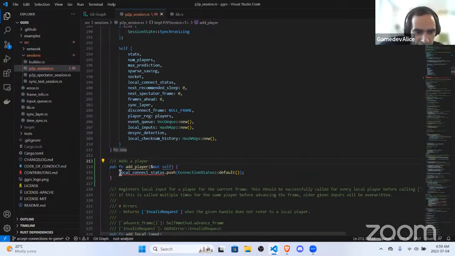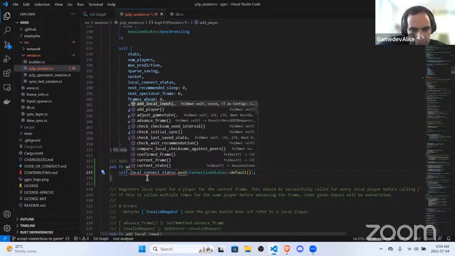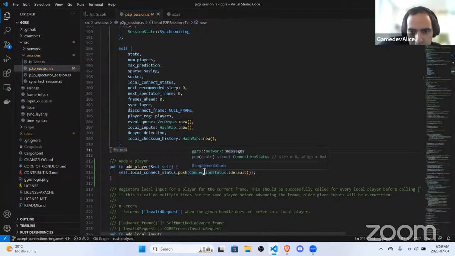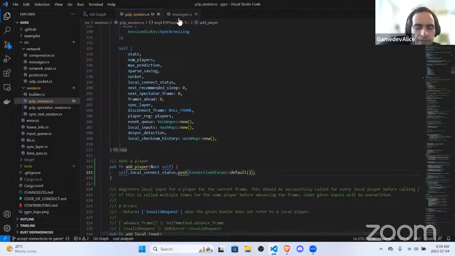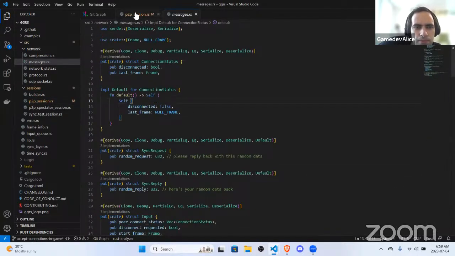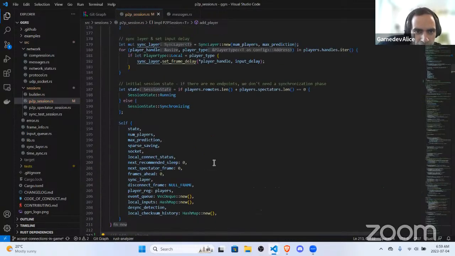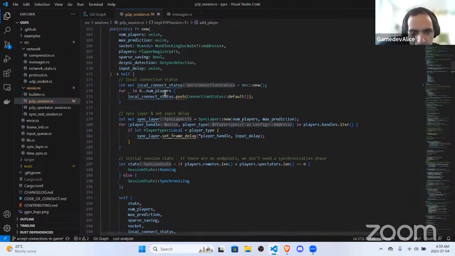All right, just another player. And I guess the default is probably disconnected. Disconnected false. Yeah, there we go. Is that the default? Okay. I'm guessing somewhere else it will do something with this. Hopefully.